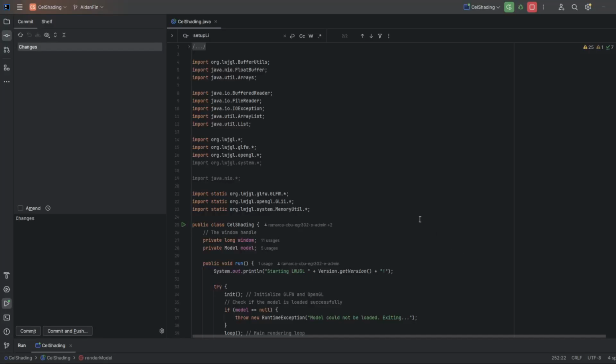Hello, my name is Ada Mendoza, and today I will be displaying the difference between our new code for the cell shading function and the original code from the textbook.